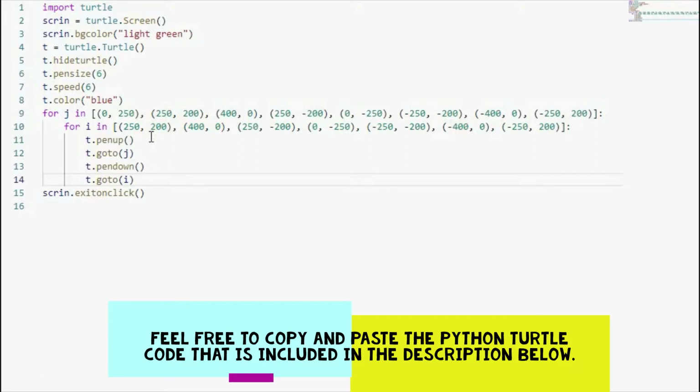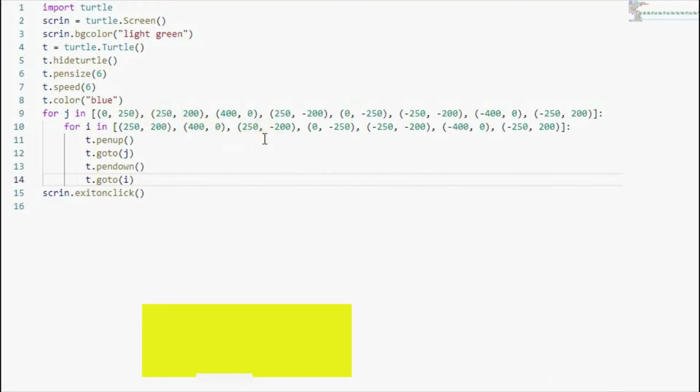For example, the first line is going to be starting at 0, 50 and ending at 250, 200. And then the second line is 0, 50 and ending at 400, 0. And then the third line will be starting at 0, 50 and ending at 250, minus 200. And then we proceed until we reach the last point here.